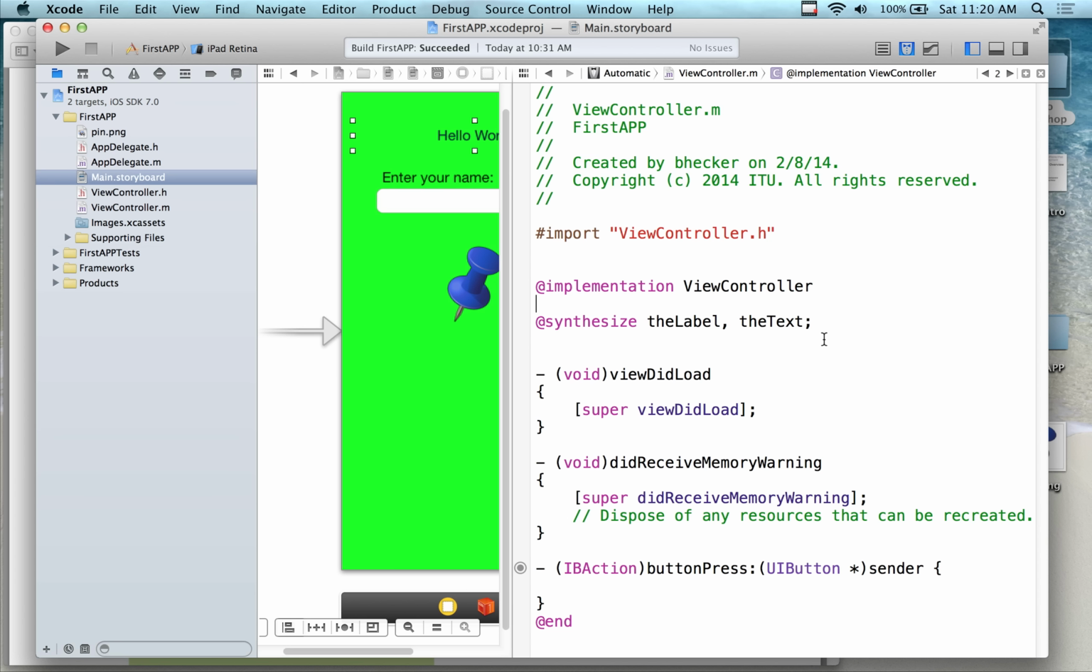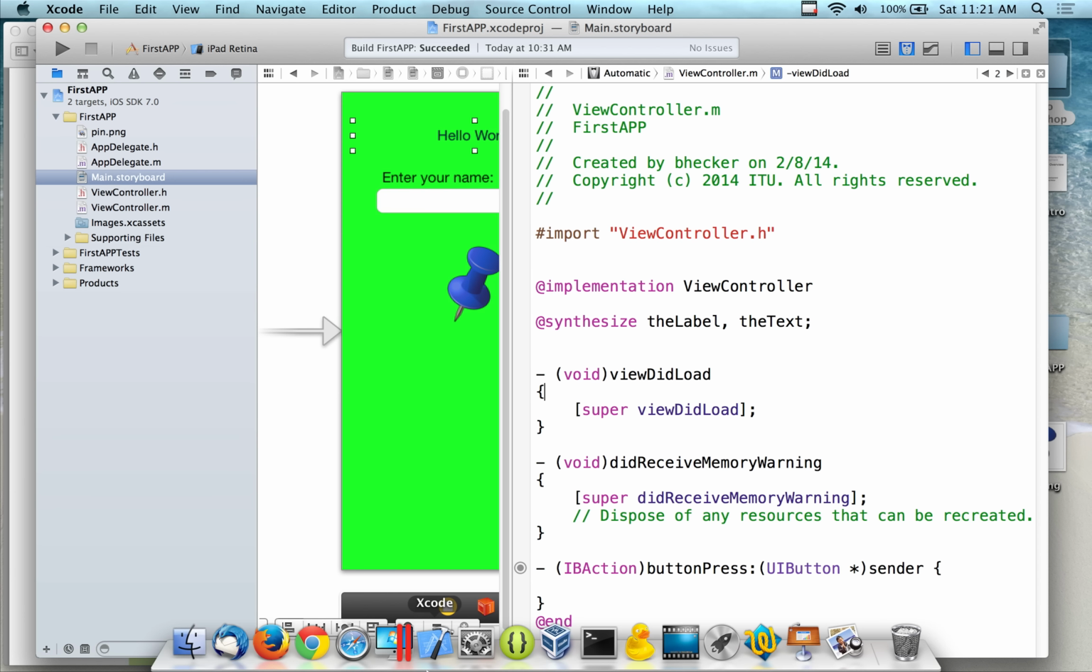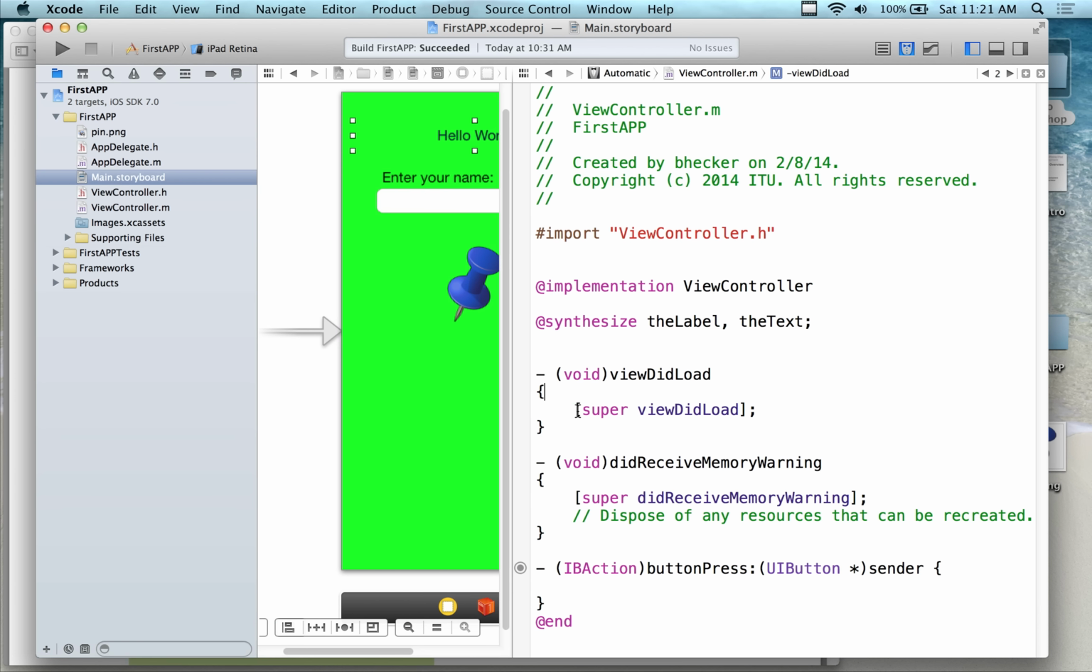All right, so now that we've synthesized, in our view did load, I'm going to show you entry-level Objective-C programming. So if you're a C++ programmer, and I taught you about objects, you know about dot notation. And the dot notation is how we set properties and get properties. I'm going to show you dot notation in here, but what I really want to show you is Objective-C notation. This right here is Objective-C notation. So we don't have opening and closing brackets. Instead, we have an object followed by a message we're going to send to the object.